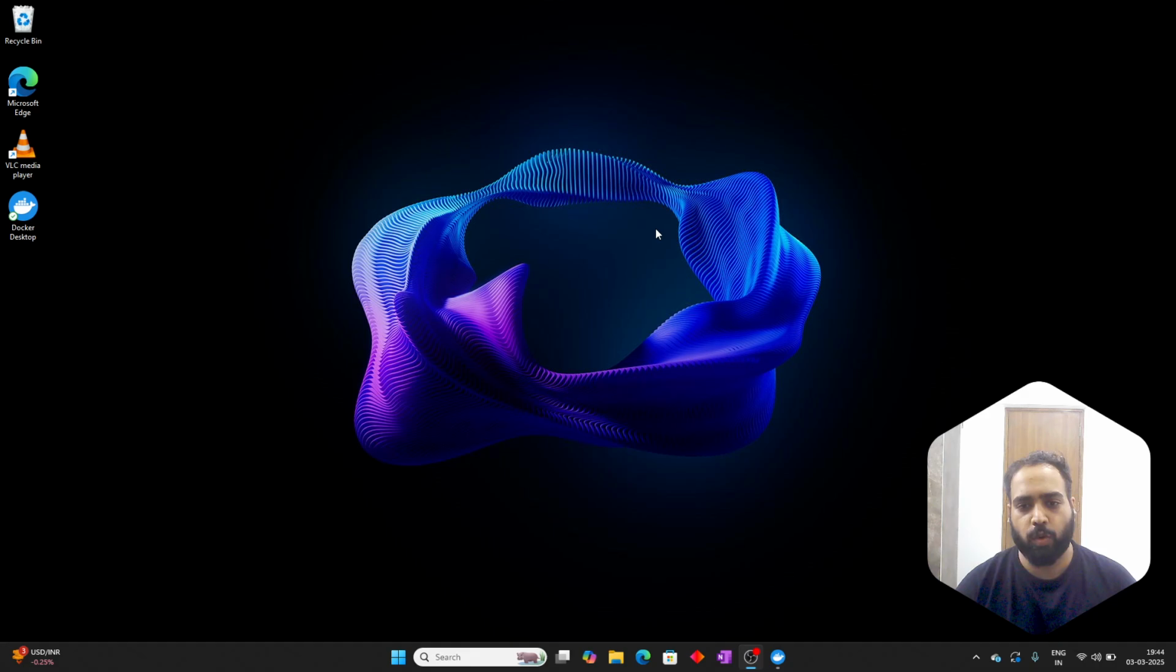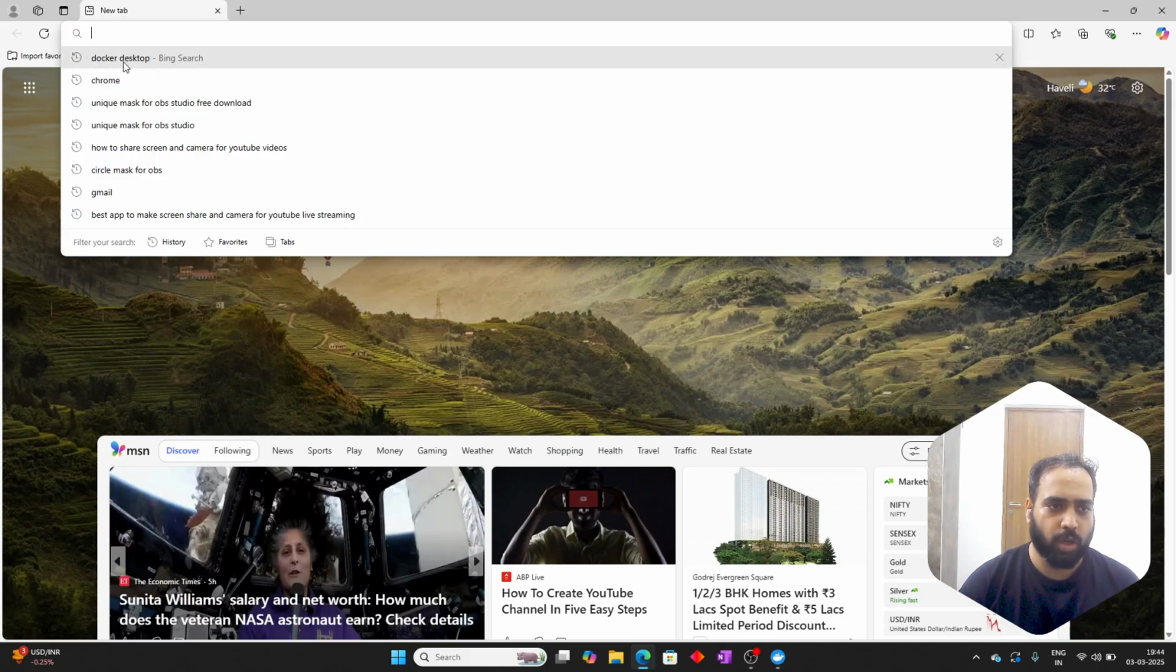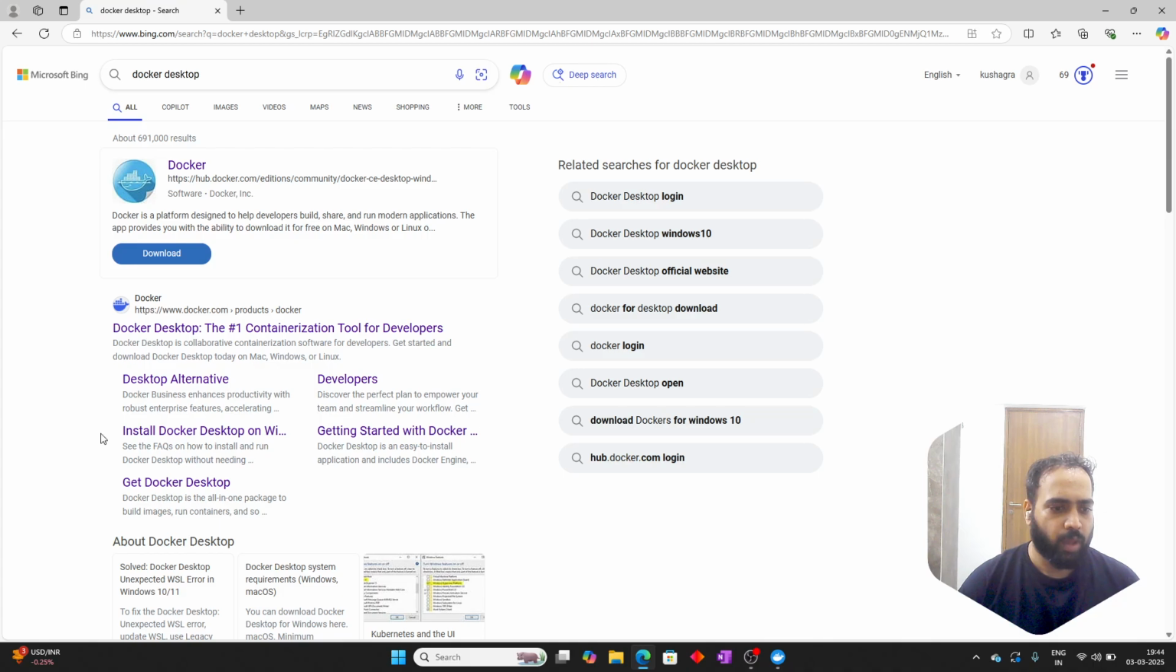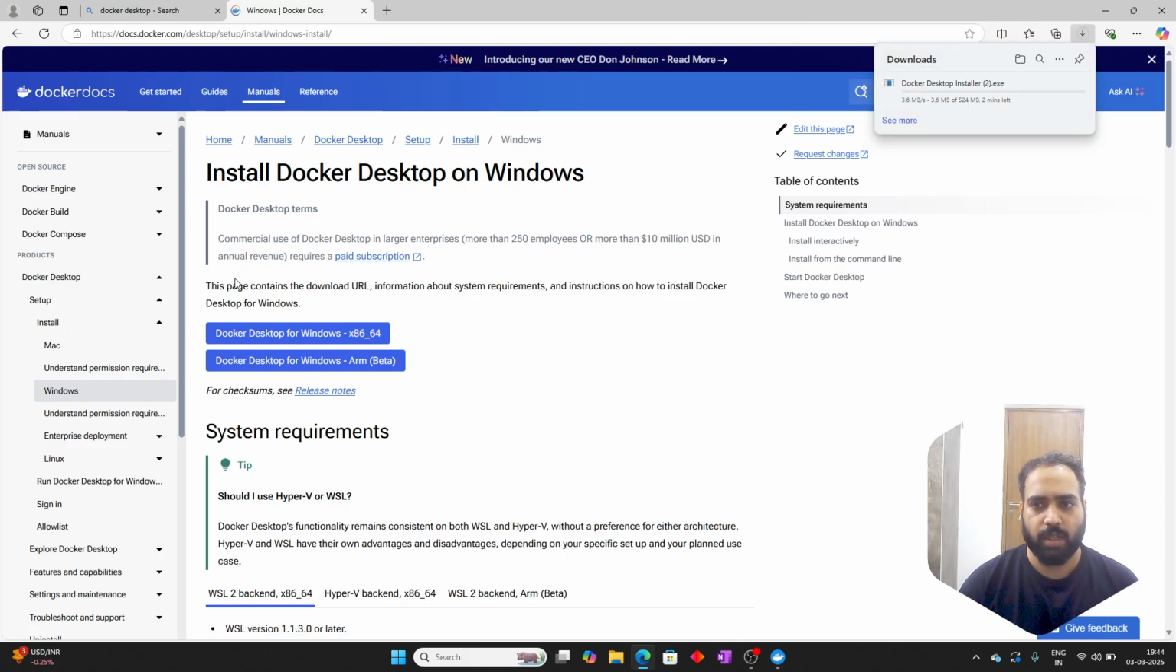Today we'll see how to download Docker Desktop for Windows system. To do this, open your web browser, search for Docker Desktop. Here you will find this link, install Docker Desktop on Windows. Open this link. Here you will find Docker Desktop for Windows 64-bit version. Click on this link. Your installer will start downloading. It's around 524 MB of file. I already have this file, so I'll not download it right now.